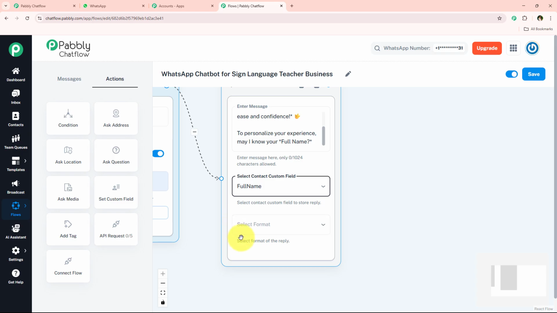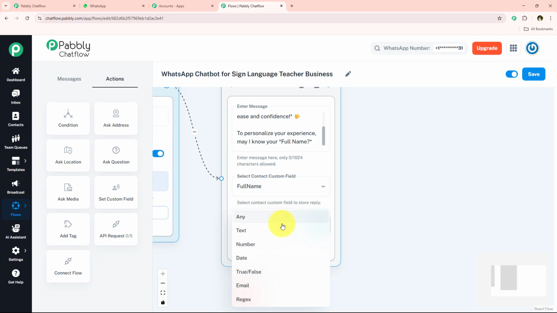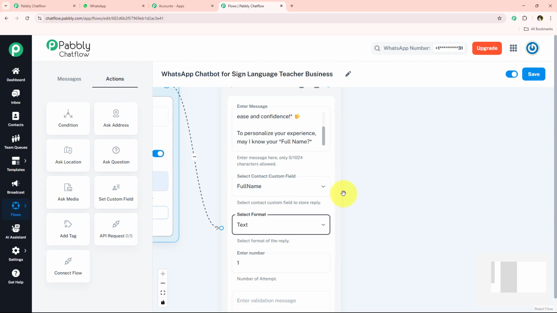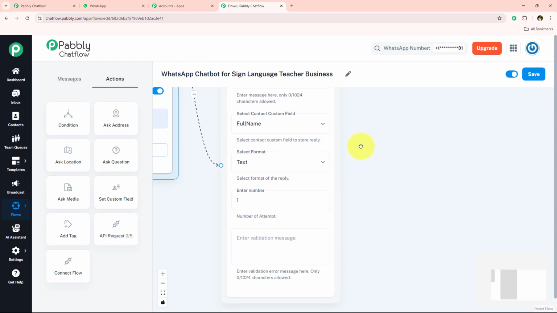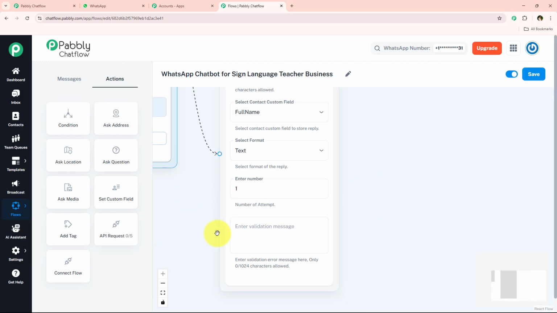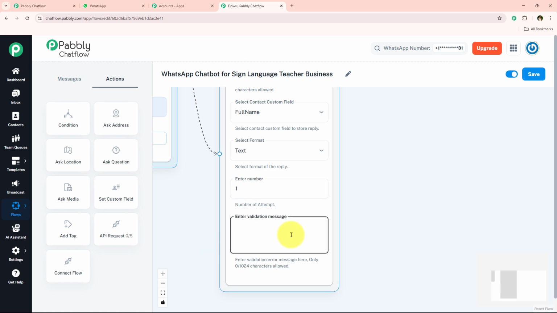And now it's asking me to select the format of the reply. So I'm simply going to select my format as text right over here. And now we're going to move on further. Now it is asking me for the number of attempts. So I've simply kept it as one right over here. If you wish, you can definitely keep the number of attempts as multiple, but I'm just going to keep it as one only. Now it is asking me for the validation message.